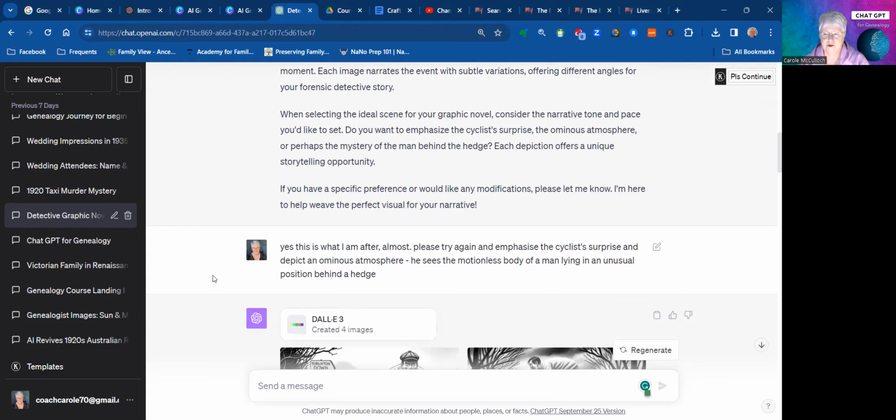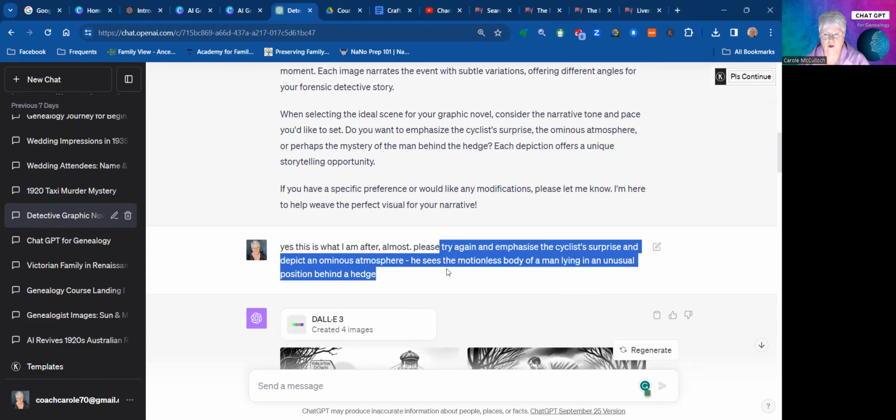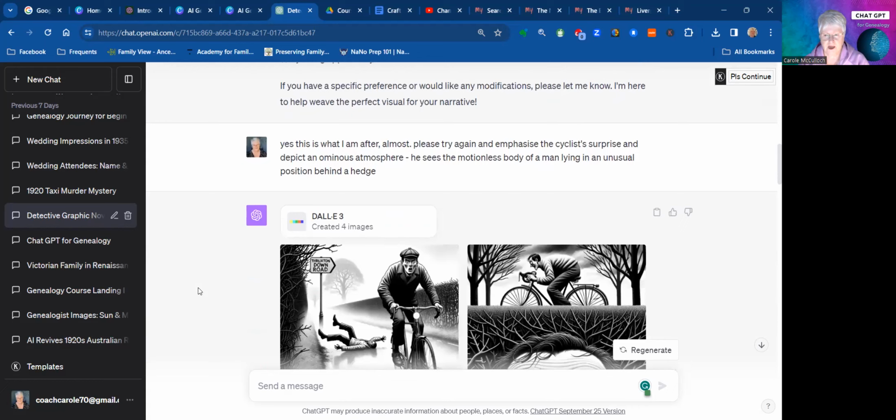So what I said to it next was, that is what I'm after, almost. Please try again and emphasize the cyclist's surprise and depict an ominous atmosphere. He sees the motionless body of a man lying in an unusual position behind a hedge. This is what it came up with next.